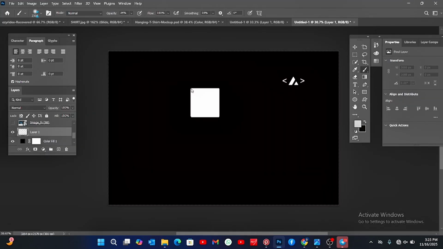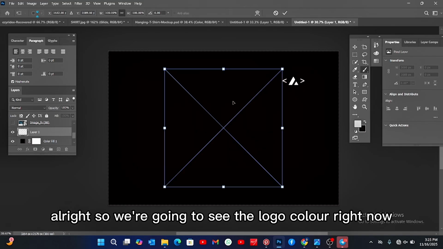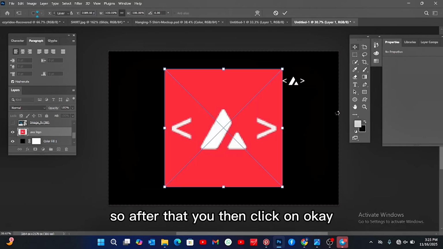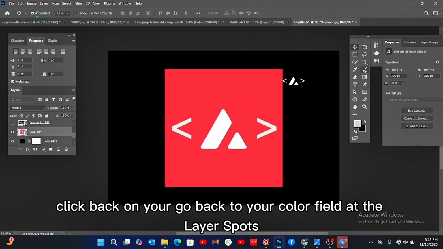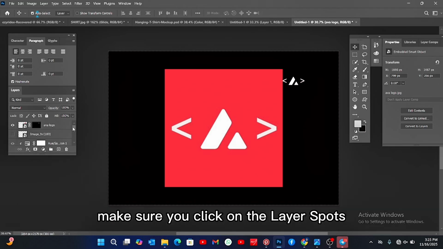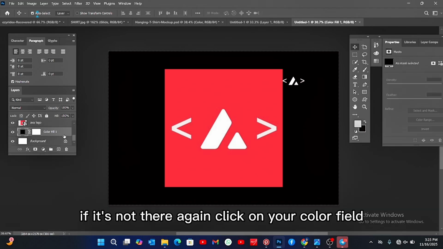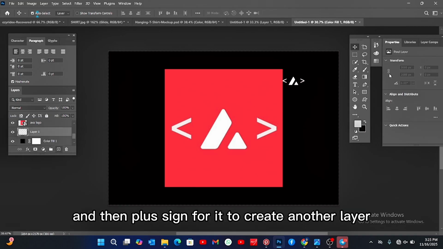Alright, so we're going to see the logo color right now. After that, you then click on OK. Go back to your color field and the layer spot. Make sure you click on the layer spot. If it's not there, again, click on your color field and then the plus sign to create a layer.